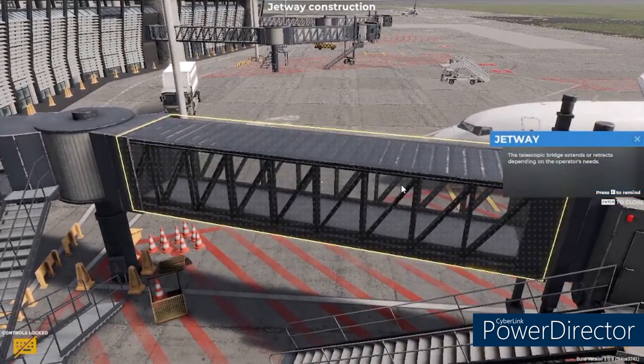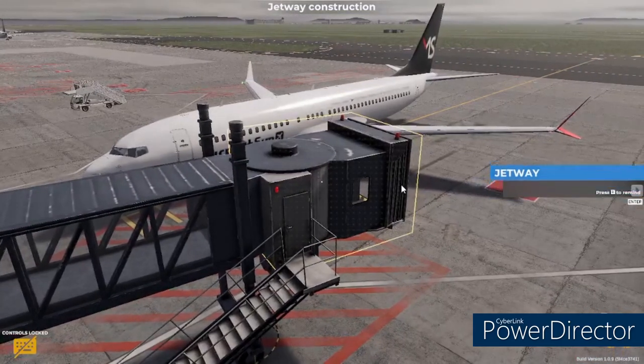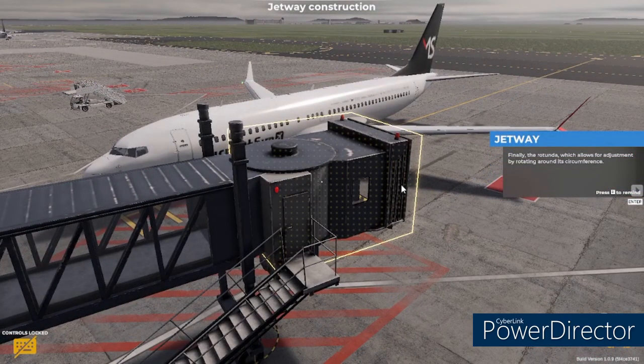The telescopic bridge extends or retracts depending on the operator's needs. Fait que ça agrandit ou se rétracte dépendamment de ce qu'on a besoin. Finally, the rotunda, which allows for adjustment by rotating around its circumference. Puis ça, ben, ça tourne pour mieux aller s'attacher.